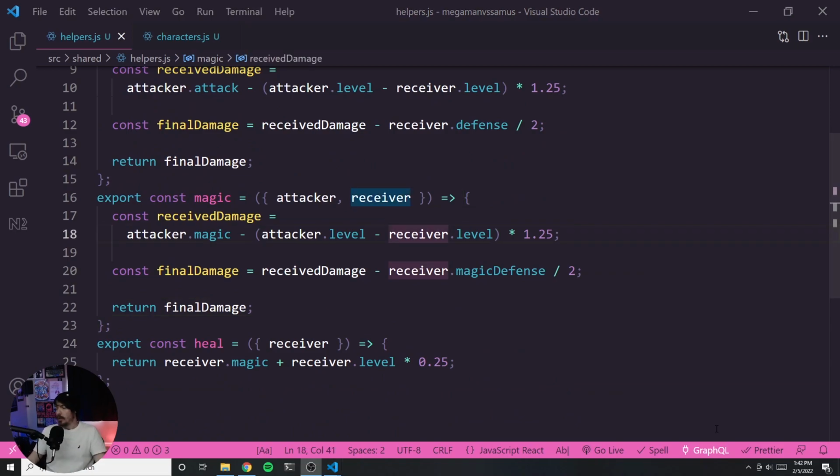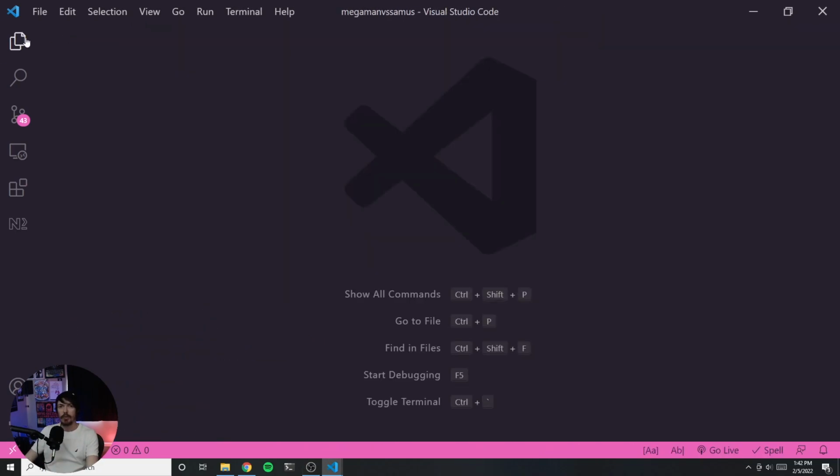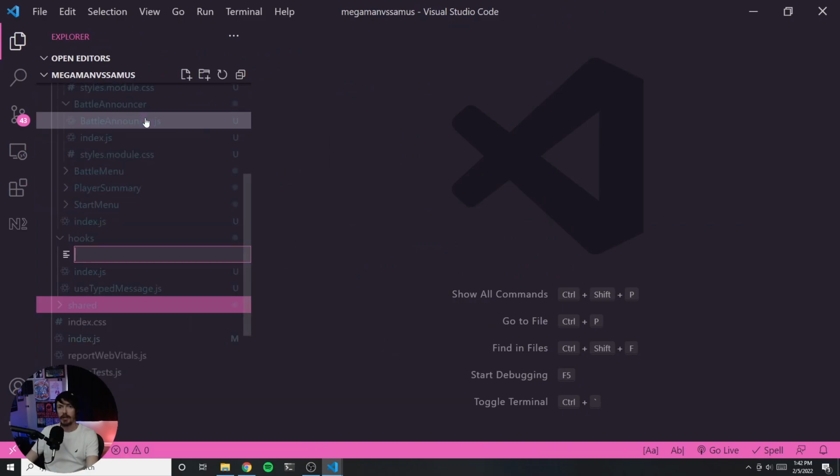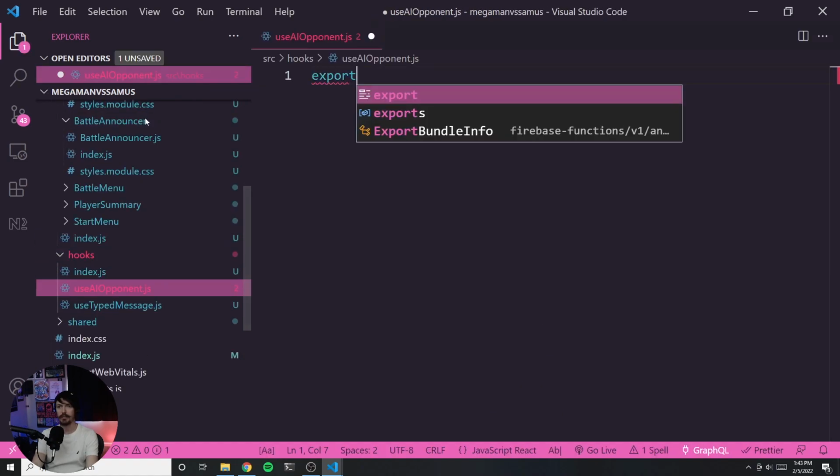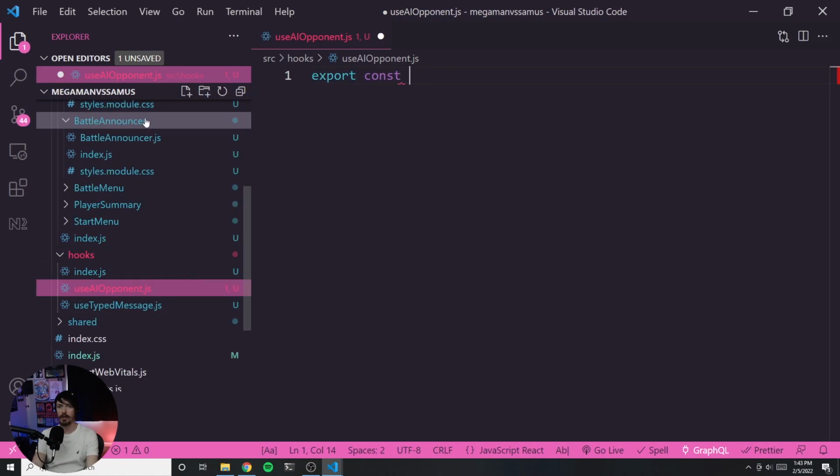In order to be able to actually do our sequences, the only other thing I really want to get out of the way before we work on the sequence is the logic for the opponent to choose their move. So basically like an AI, we're going to create a hook called useAIOpponent, which is going to have the logic of selecting a move randomly from a list. So that's going to be in our hooks folder. Create a new hook called useAIOpponent.js. I better spell that right. Go ahead and export const useAIOpponent.